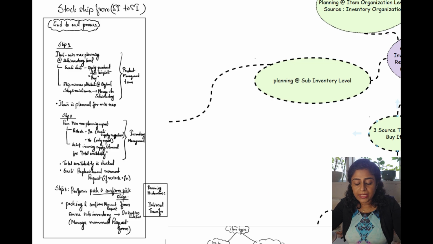Once setup is complete, it's time to monitor and replenish. This is where the print min-max planning report program comes in. We run it from the scheduled processes, selecting the organization, sub-inventory level planning and the item. By choosing Restock Yes, we allow the system to go beyond the analysis and actually create a replenishment movement request if the stock falls below the minimum.